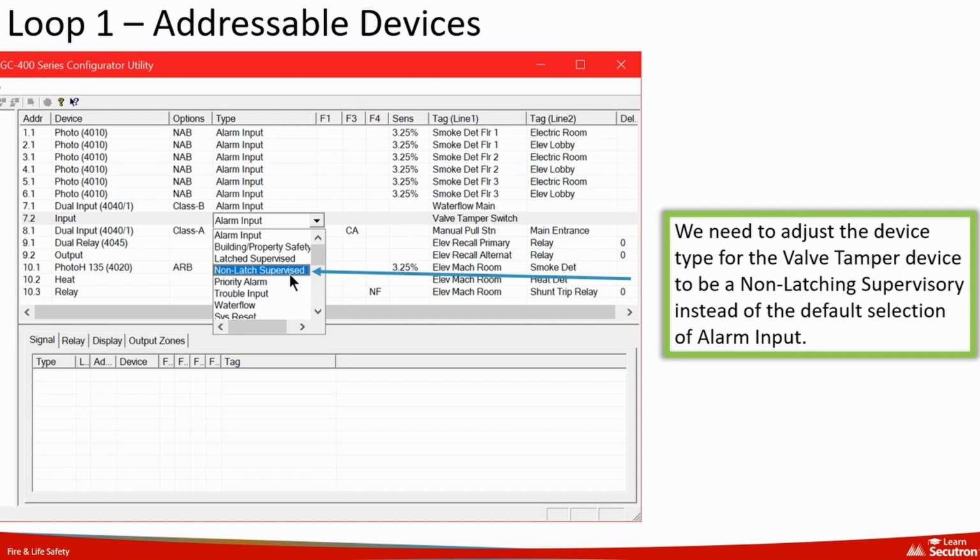We need to adjust the device type for the valve tamper device to be a non-latching supervisory instead of the default selection of alarm input. Double-click the cell to modify its selection and choose non-latch supervisory. Remember, when adding multi-input devices, all points on the device will default to the selected type and may need to be modified to match the proper process selection for your needs.